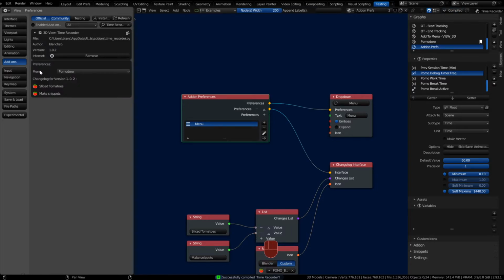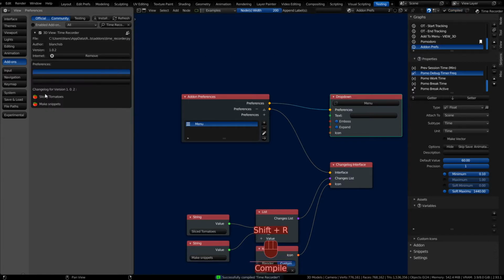you'll notice that you have menu and then Pomodoro, project tracker, and support. Now I don't necessarily need this label, and I also don't want this to be a drop-down. Instead, I want it to be an expanded series of selections. So I can click on the expand here, and now when I compile, we've got ourselves 3 expanded items.